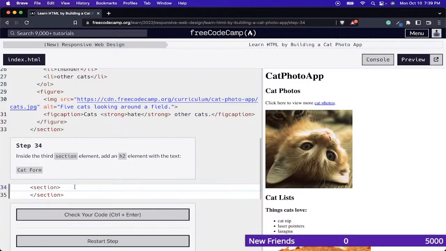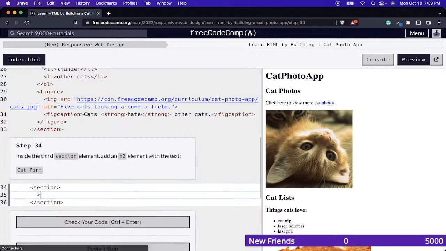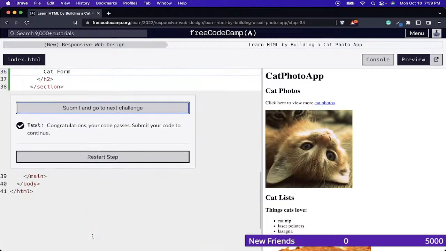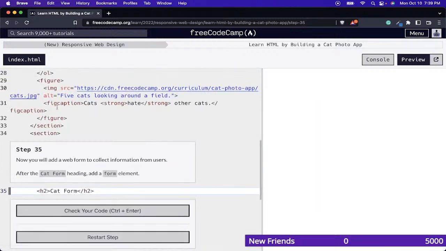Step 34. Inside the third section element, add an H2 element with the text cat form. So let's do that here. H2, closing H2, in between cat form. Check. Pass. Next one.